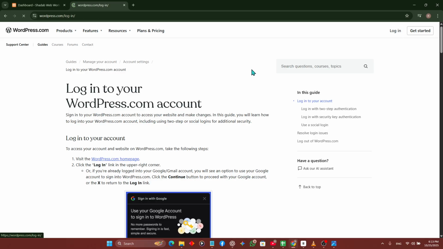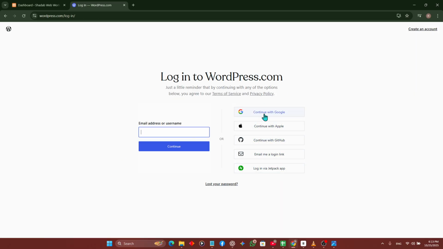To make things faster and more secure, click on Continue with Google. A small window may pop up asking you to choose your Google account. Just select the one you want to use for WordPress. This method makes the sign-in process quick and seamless. Once you've logged in successfully, you'll land on your WordPress dashboard.